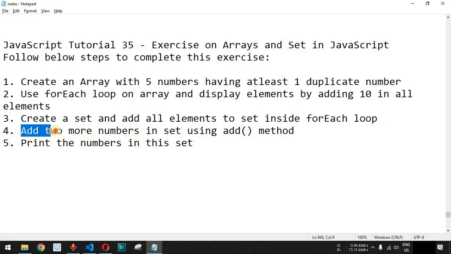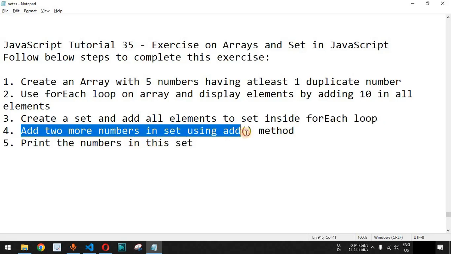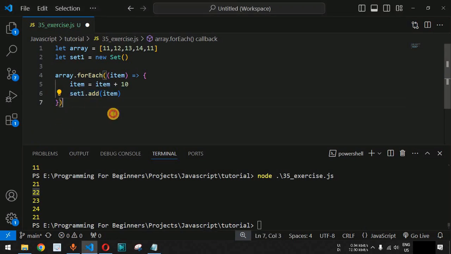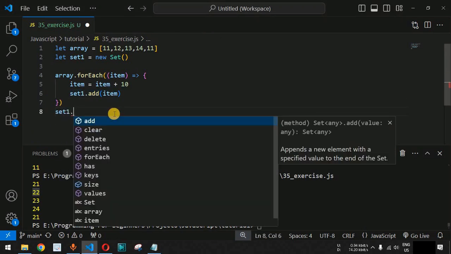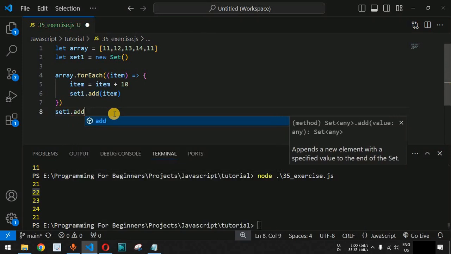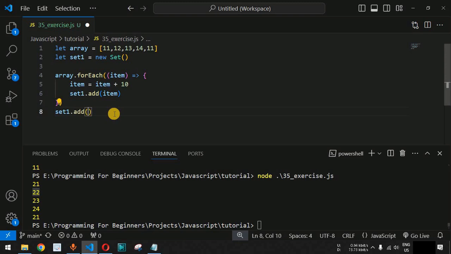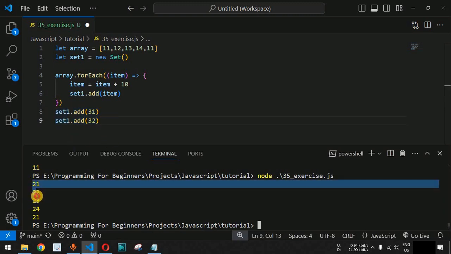Now guys, we want to add two more numbers in a set using the add method. So what we will do is, after the forEach loop, again we will have the set1 followed by dot, and then we have the add method over here, and let's say we want to add 31 this time, and then once again we want to add 32 this time.